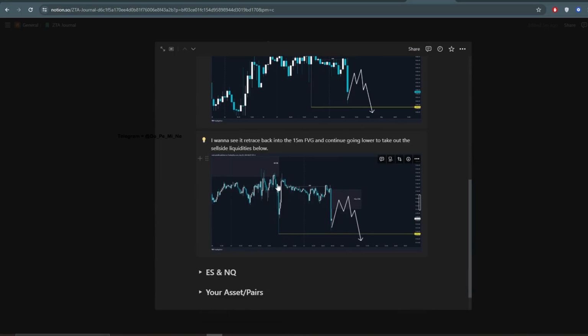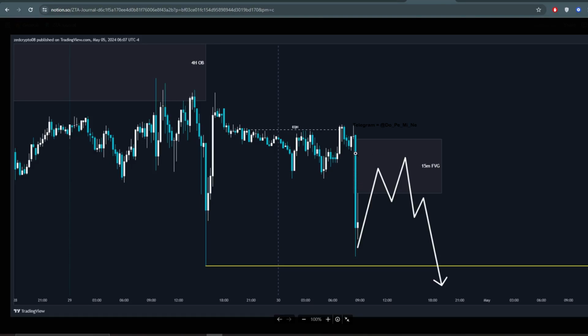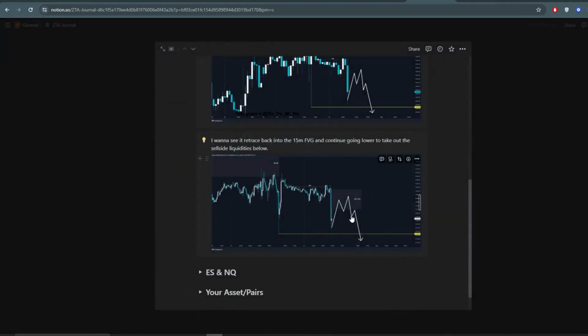Right, so here is a lower time frame analysis. I want to see it retrace back into the 15-minute fair value gap and continue going lower to take out the sell side liquidities below. Alright, so you can double click it. We have here a 15-minute fair value gap. It's an imbalance that the price always retraces back into to refill these imbalances right here. So I'm expecting the price to retrace back into this fair value gap before going lower, right?